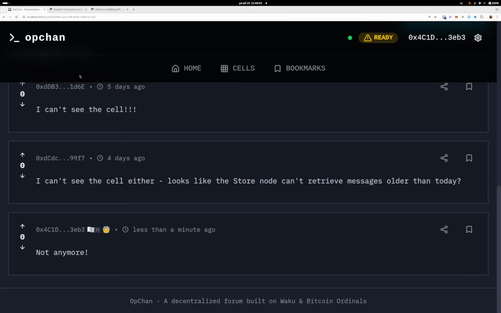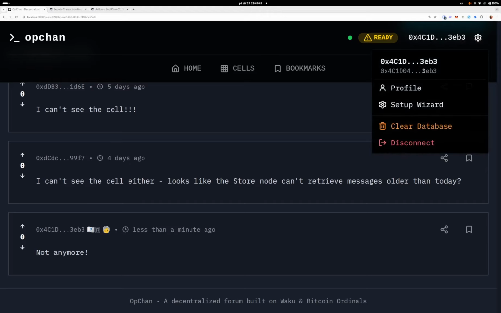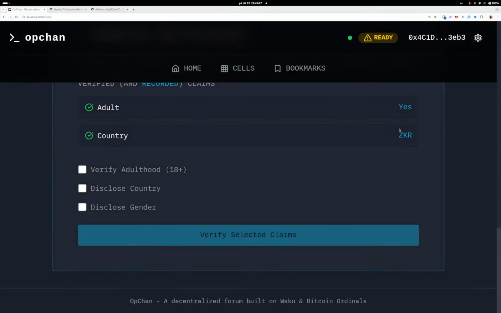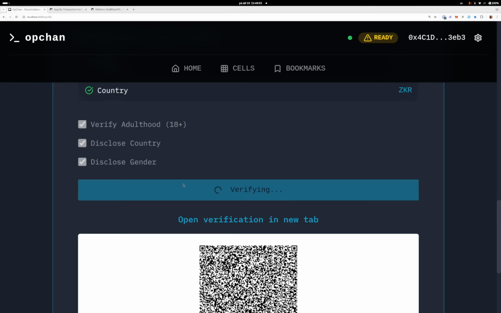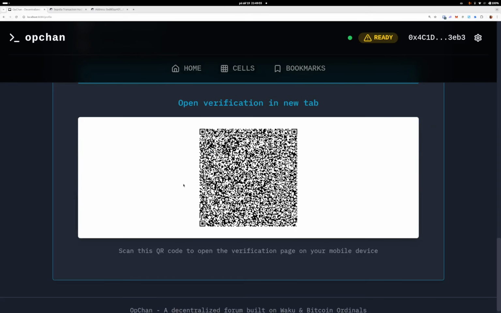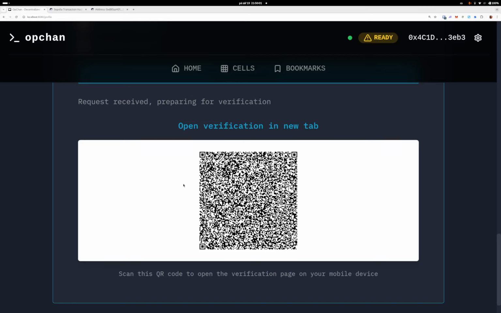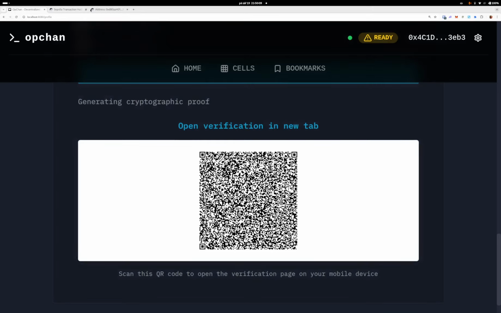And then we also have the... We can actually try that. We can disclose the gender. So I'm just gonna click all of them, verify, scan the QR code again. We need to make the QR code bigger as well. I think that would be useful. So I'm scanning. I will see the updates of the status there. So now it's re-verifying. So it's gonna take a lot of time again.